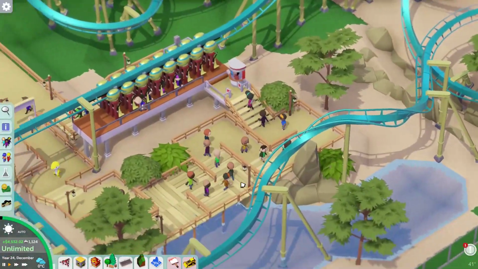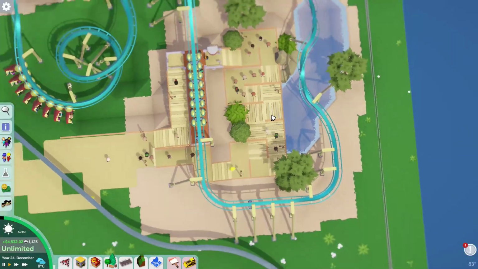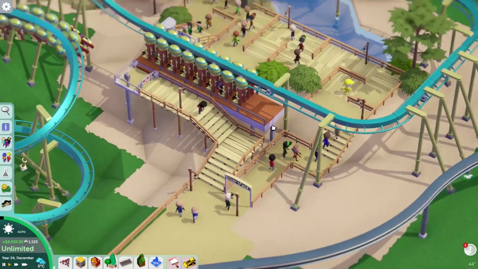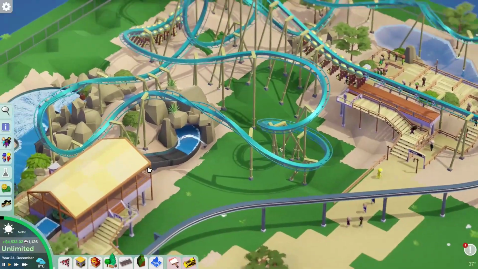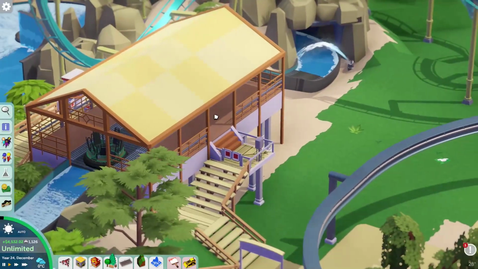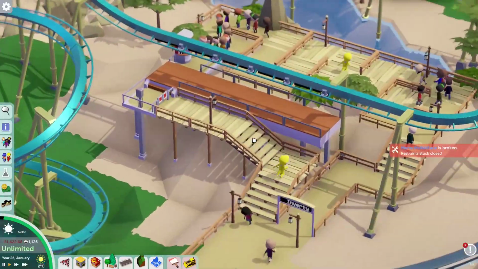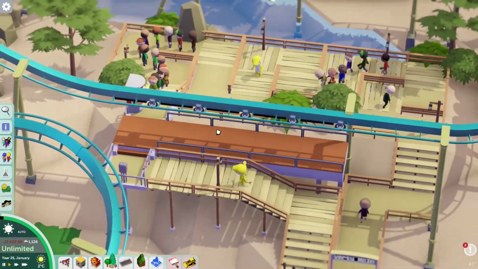Alright, the queue is now sort of done. I quite like the layout of this queue. So next up is making the station of the ride. Not really sure what kind of style I want to go for. Although this really simple style for the river rapids, I think it would work quite nicely here as well. So I'll probably just go for something simple like that.